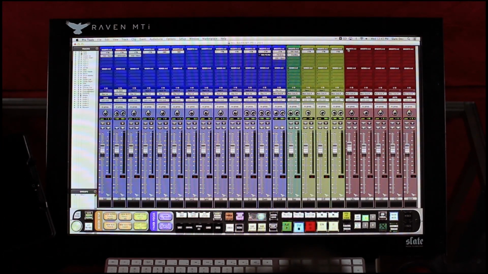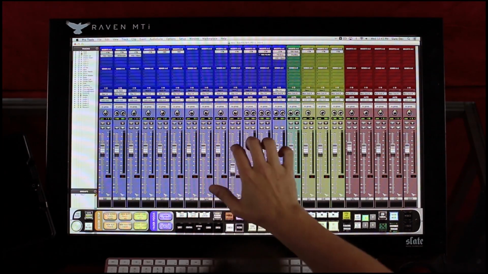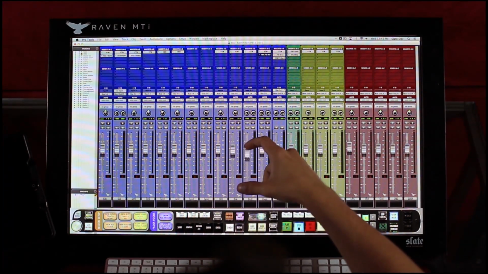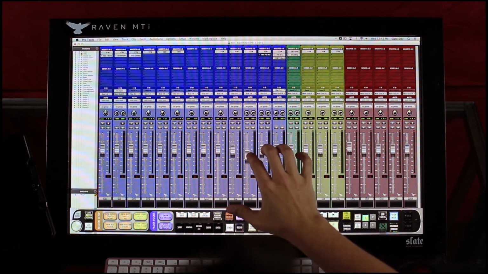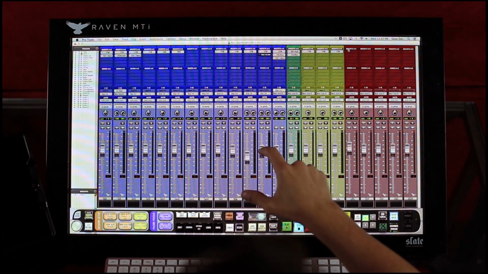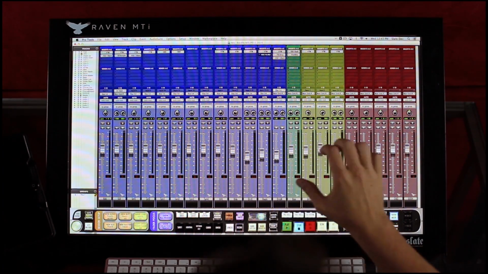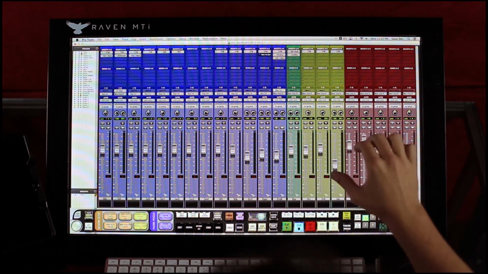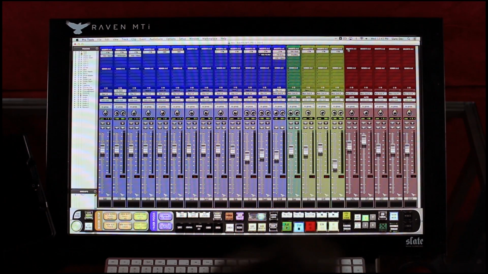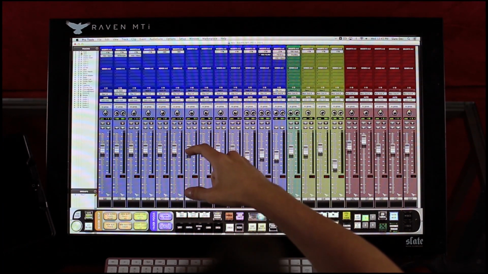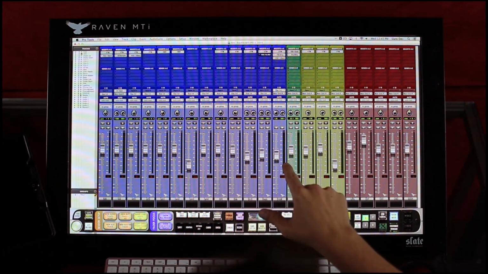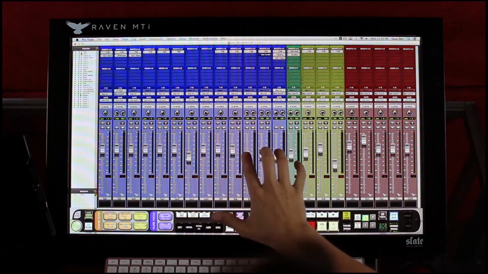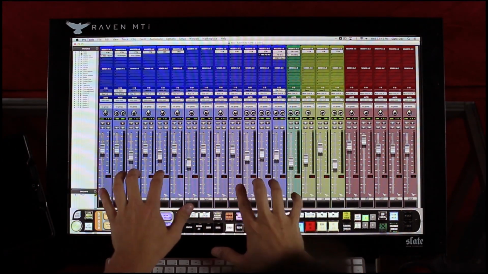The Raven faders are precise, smooth, and reactive with 5 millisecond response time and with support of up to 12 simultaneous multi-touch points on the MTX, up to 6 on the MTI, and up to 10 on the MTI2. When mixing, I don't even have to keep my finger on the fader. It's easy to grab multiple faders from all over the console and control them however you feel comfortable, and you can do this without looking at the screen.